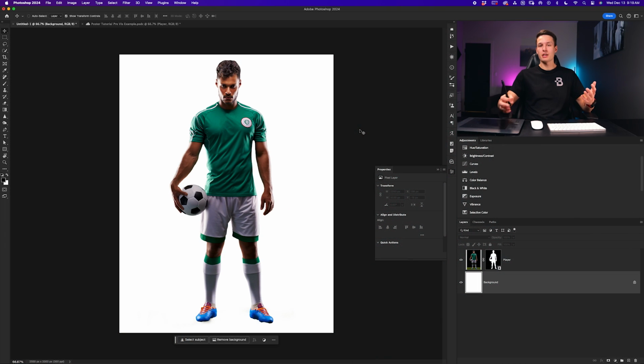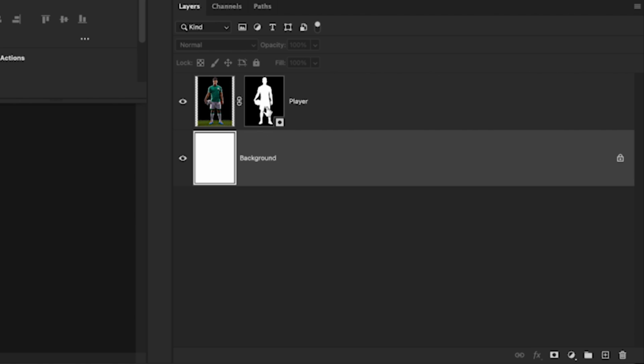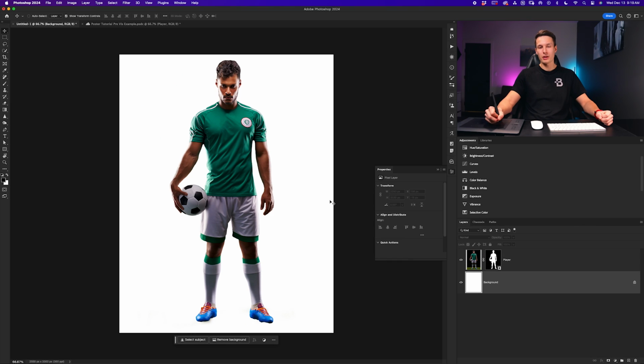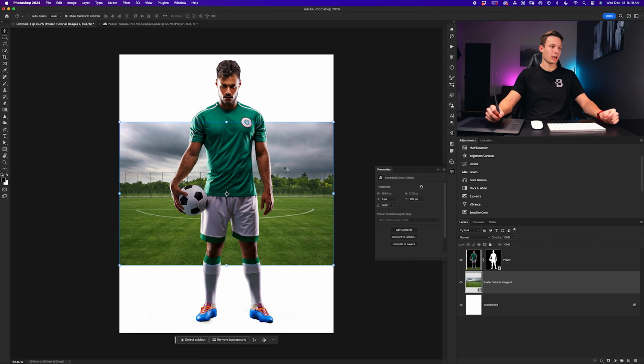So once you've gone and finished inside of the Select and Mask workspace, you should have something like this with your single player layer with a layer mask that has now been refined with the Select and Mask workspace. The next thing I'm going to do is go and add my background images. The first is going to be a soccer field behind my subject. So once again, going to my images on my computer, I'm going to access that file, click and drag it onto my canvas like so.